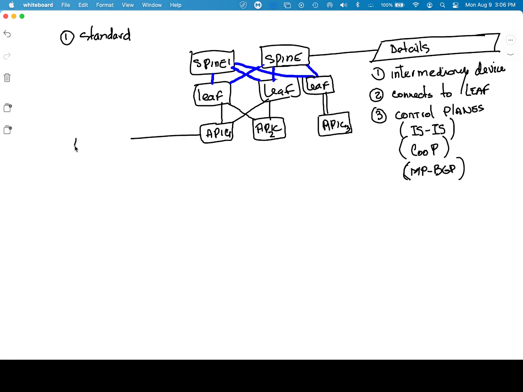Now let's talk about leaf details. Leaf. One, it's called access device, meaning the leaf switches are going to be the switches connecting to endpoints, connecting to servers, connecting to routers, switches, etc. This is the access layer switch. So it allows devices or endpoints to come in and to leave the network.